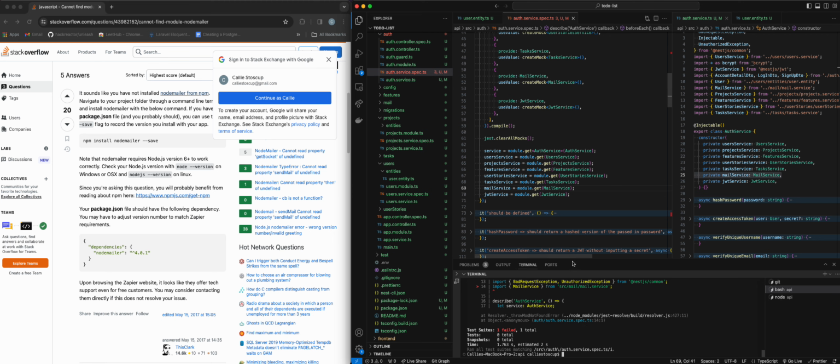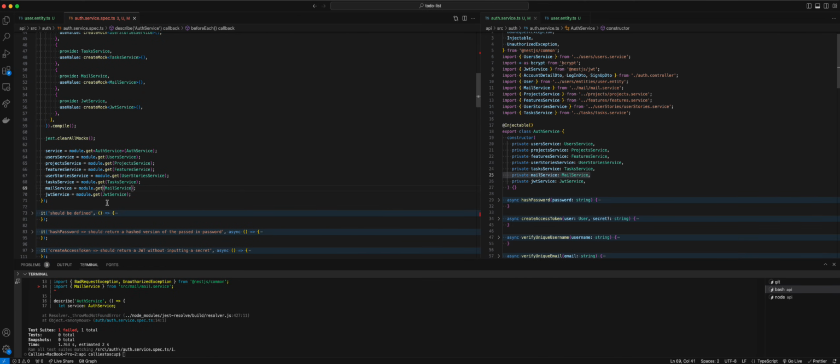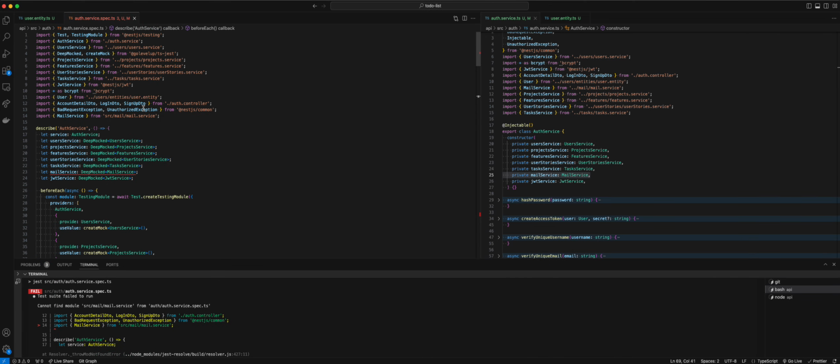All right, so now that that issue is fixed, I'm going to pull this over so we can have more room. All right, in the auth service spec file, we are putting this in like this, so we change it to a relative path.